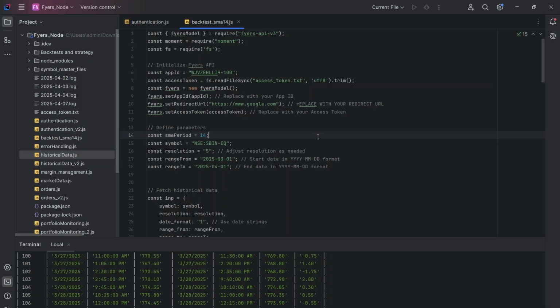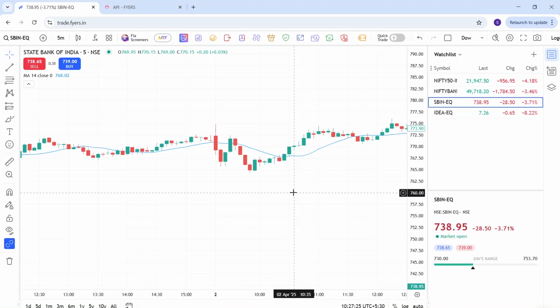Today I'm going to talk about how we can do a complete backtesting of a strategy, and I'm going to talk about a very simple strategy. I'm going to backtest a moving average strategy. So I'll talk about what the rules are.